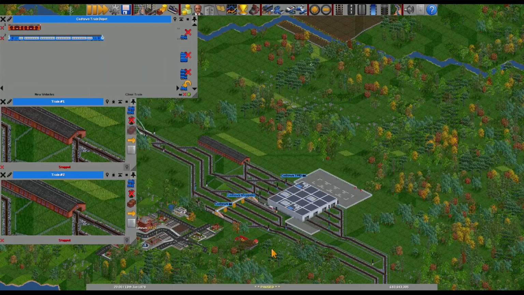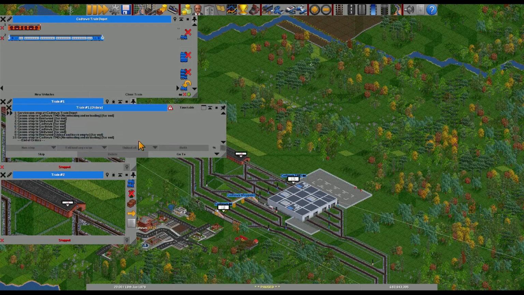Hello everyone, it's M4J here and welcome back to another OpenTTD tutorial. Last time out I showed you all about how to plan train routes, including waypoints versus stations, little tricks to do with how to do loading, unloading, non-stop, go via, refitting, all that good stuff.